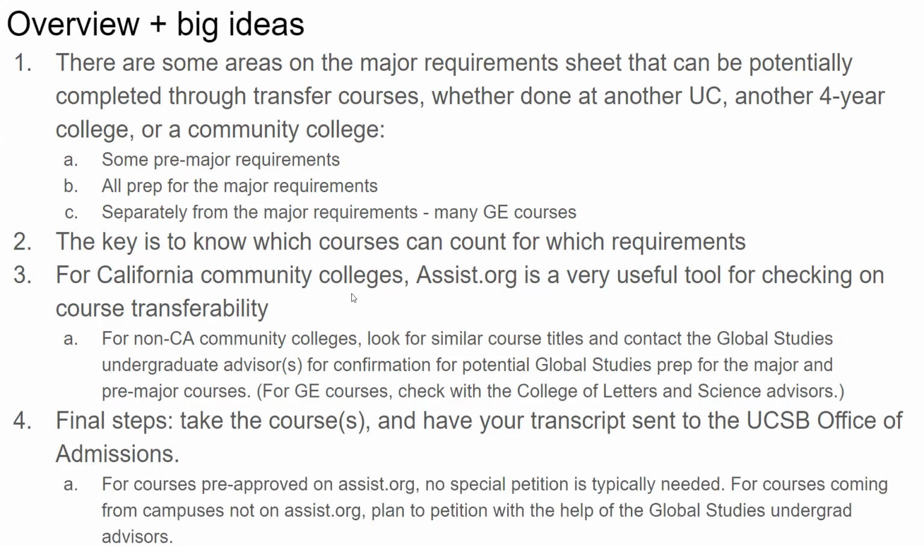For courses that are already pre-approved on assist.org, you usually don't have to do anything extra in terms of what we call petitioning, so making special requests to have non-UCSB courses or non-standard courses at UCSB count for specific major requirements. If you are taking courses that are not coming from assist.org pre-approved course lists, then just plan to contact us and petition those courses with the help of your undergrad advisors in Global Studies.